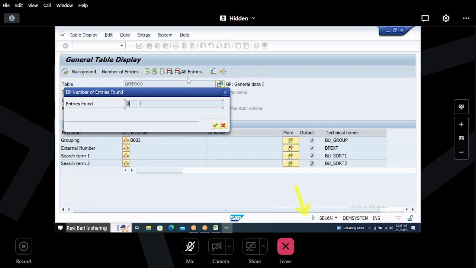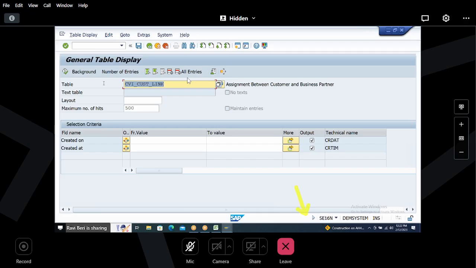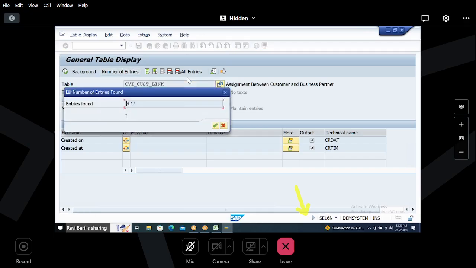3 customers. Okay. Now check CVI link table. CVI earlier, how many entries? Previous CVI link total entries, how many? 471. Now go and check number of entries. 474. It was 474. Now 477.